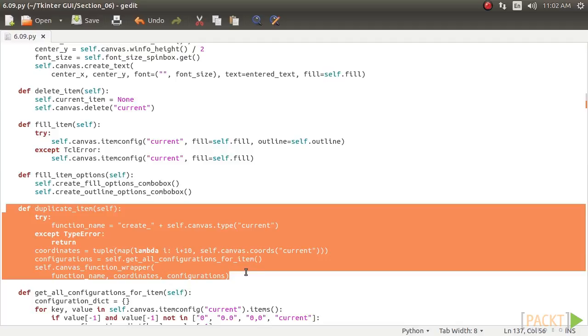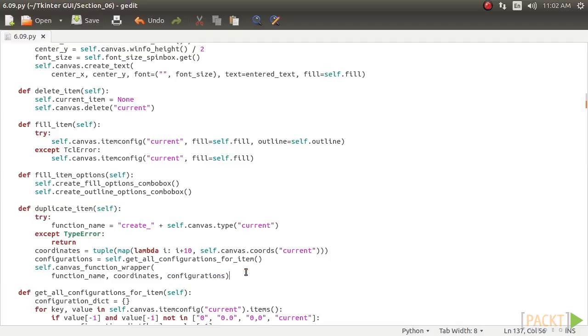In order to duplicate an item, we need to know three things: type of item, if the item is a line, oval, rectangle, arc, or polygon; the coordinates for the item; the configurations of the item. We can get the type of item as a string using the type method. This returns a string like line, oval, arc, rectangle, or polygon. In order to recreate the item of the same type, we need to append the string create_ to the return type and call the method.